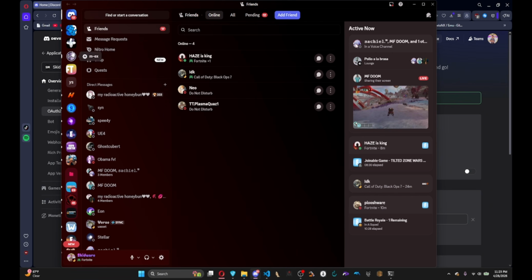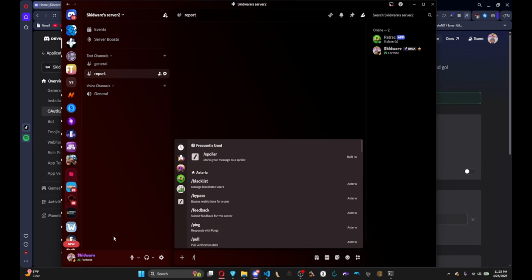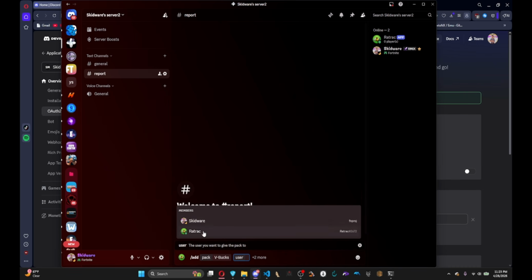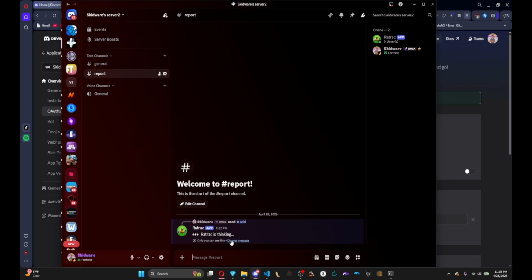Okay, my Discord's back up. You can see these commands: add packs, full logger, OG pack debugs. You can just add and mount. I'm going to just add myself badly on.